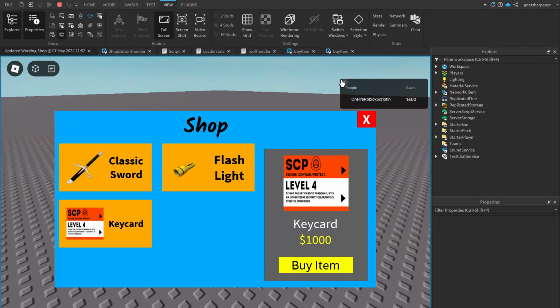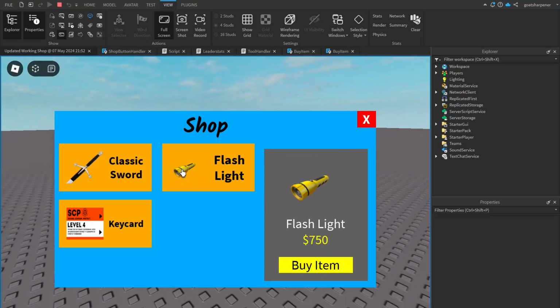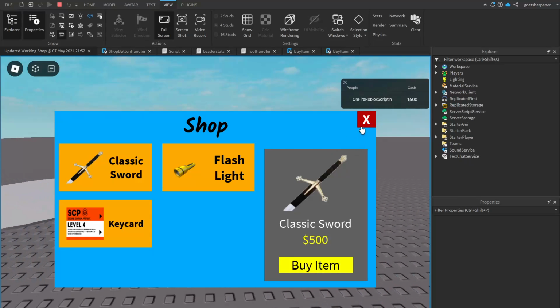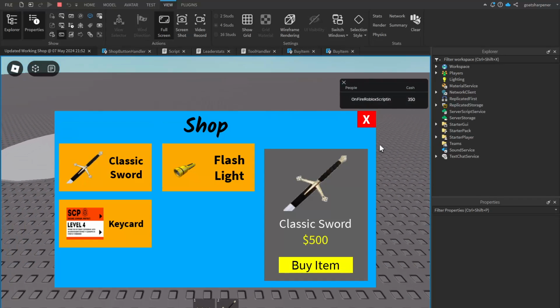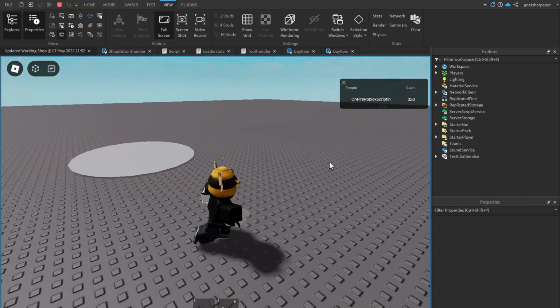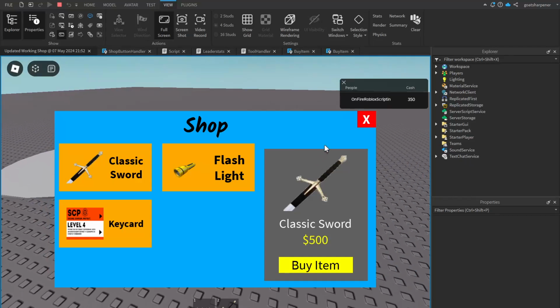This is the fourth and final part of the working shop series inside of Roblox Studio. So up to this point, you should have a shop that kind of looks like this. You can click on the different buttons to buy the different tools. You can close the shop and you can open the shop, and of course you can buy items from the shop. So in today's video, we're just going to go over some additional things you can add to your shop to make it even better.